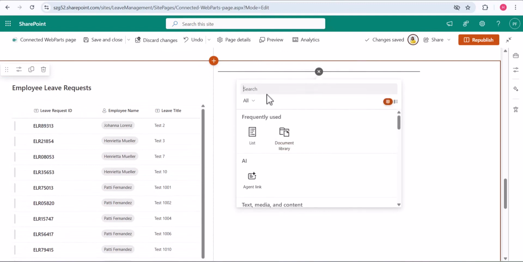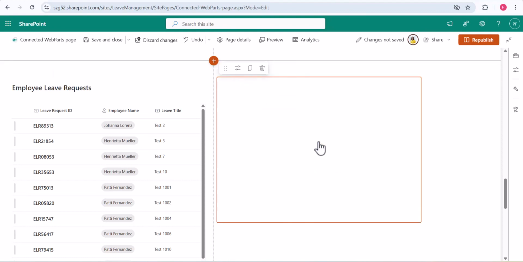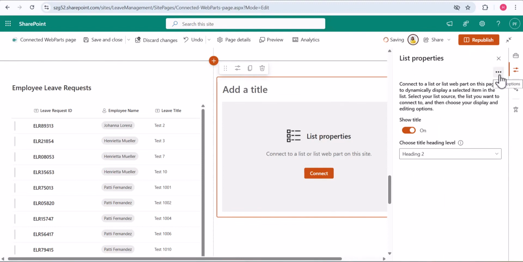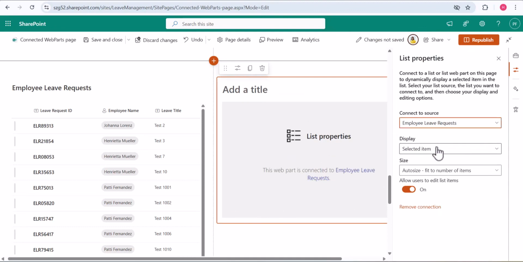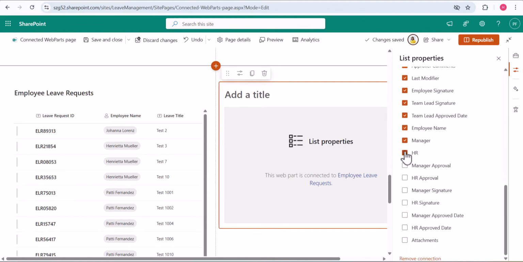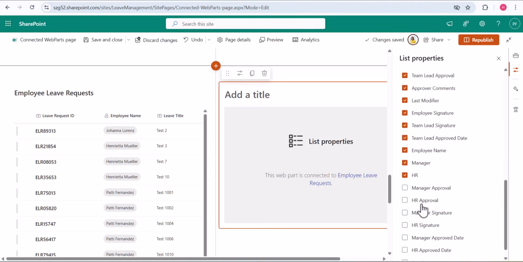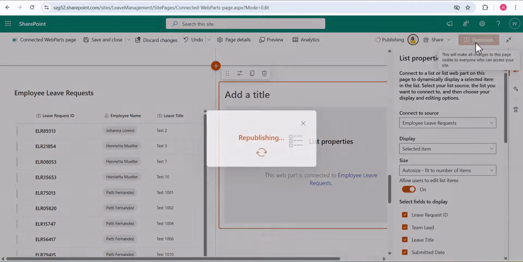In this second section we will add the list properties. So for this one, after adding, go to the properties and here you can see the connection, connected to the source. So now we need to choose this one, employee leave request. In case you don't want to show all column details, then you can uncheck the columns which you don't want to display in this web part. So here I have unchecked these columns. So still it will display this many columns of data. Now let's save the changes. Changes are saved. Now republish it once.